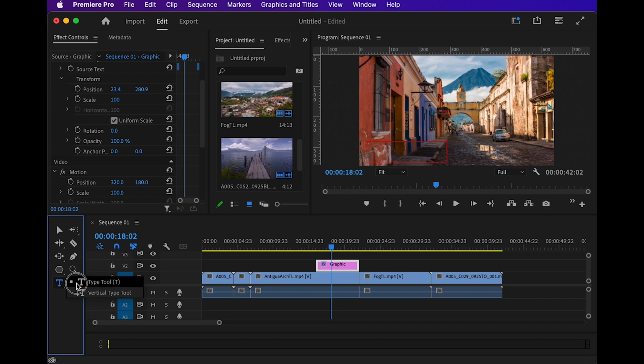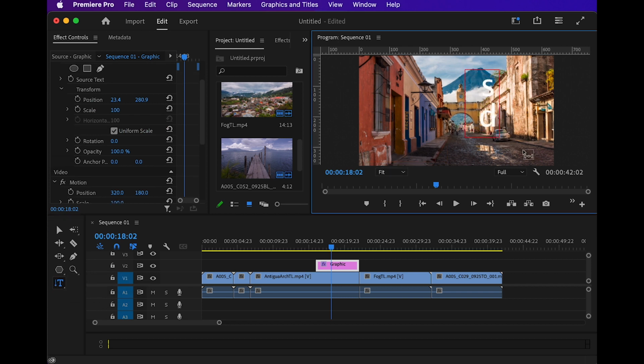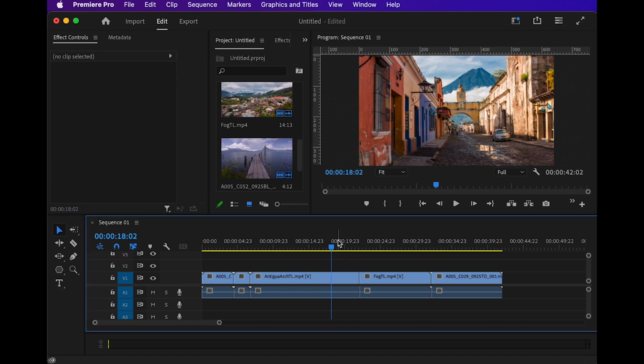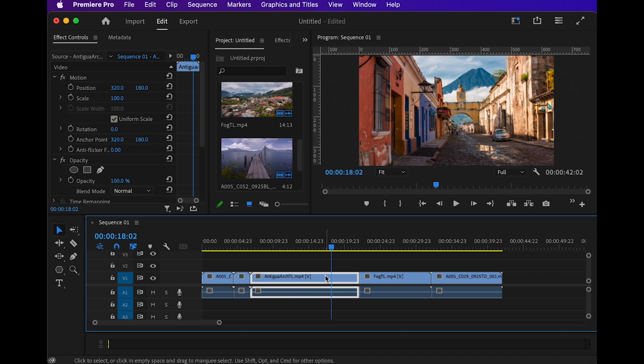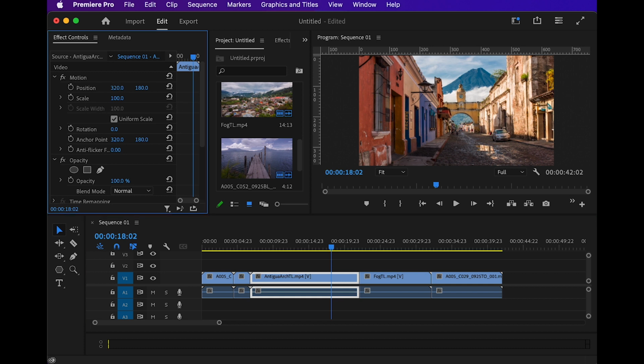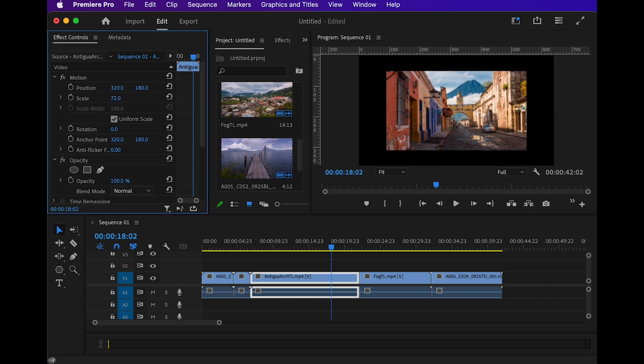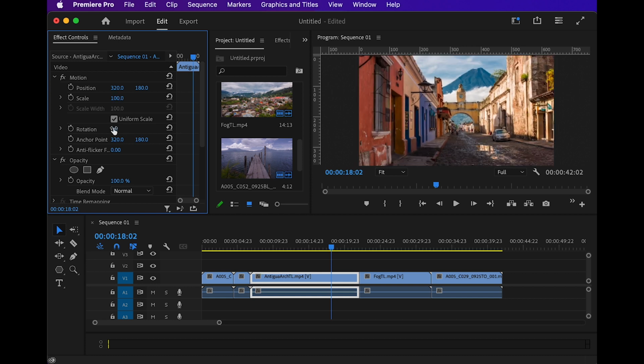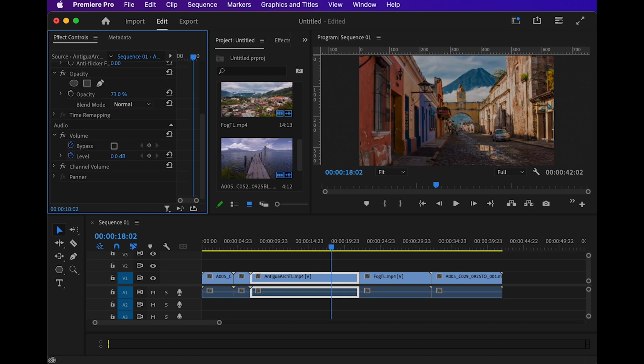And the other part of this tool is the vertical type tool, which basically works the way you think. It types vertically. So the effect controls aren't limited to just working with shapes and text, but you can also adjust the actual effects of a clip you click on right over here. So once a clip is selected, you can adjust all these different things like the position of the clip, the scale of the clip to zoom in and out, rotation. You can adjust opacity of the clip. You can adjust the audio of the clip here as well.